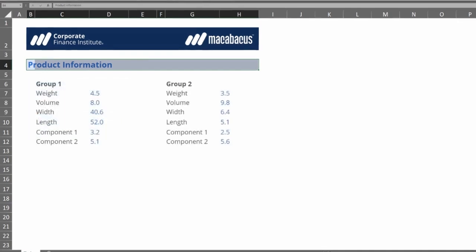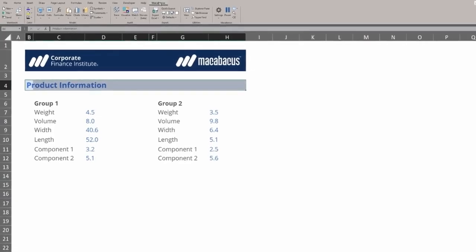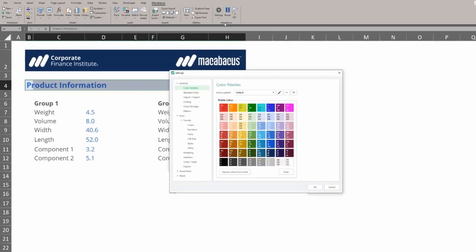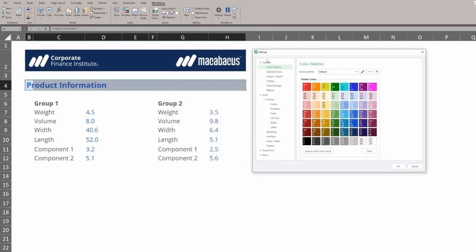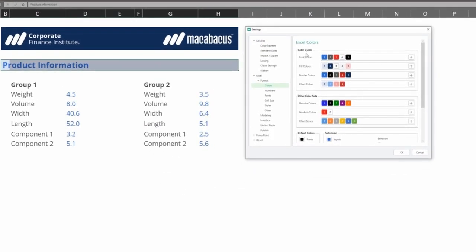It's useful to understand where these cycles are configured and how to adjust them for maximum efficiency in Microsoft Excel. Navigate to the Macabacus section of the ribbon, click Settings, and then select Configure. Since this relates to colors, head over to the Colors section in the Configuration panel. At the top, the font color cycle appears, followed by the fill color cycle.